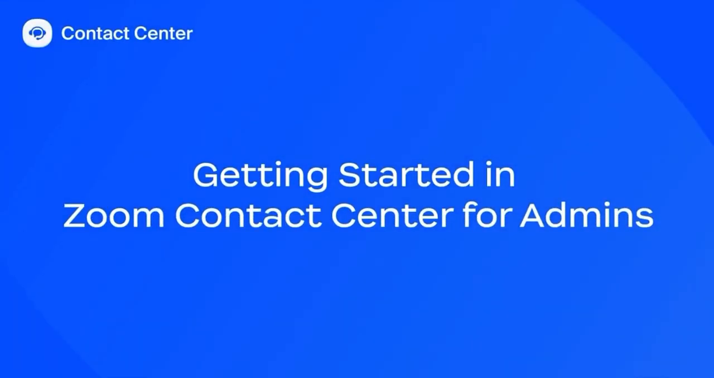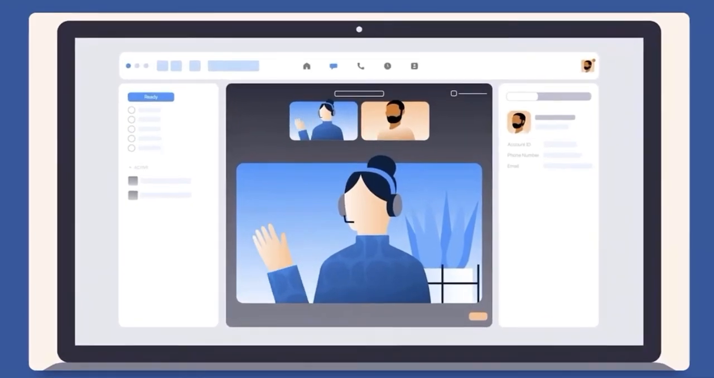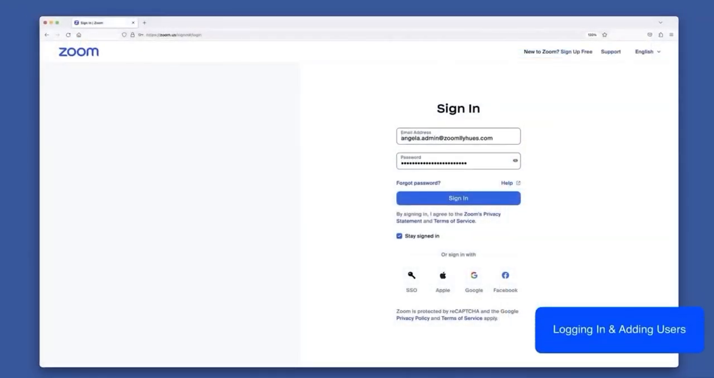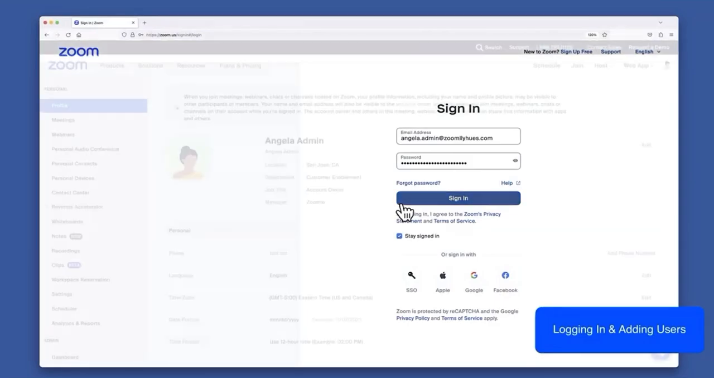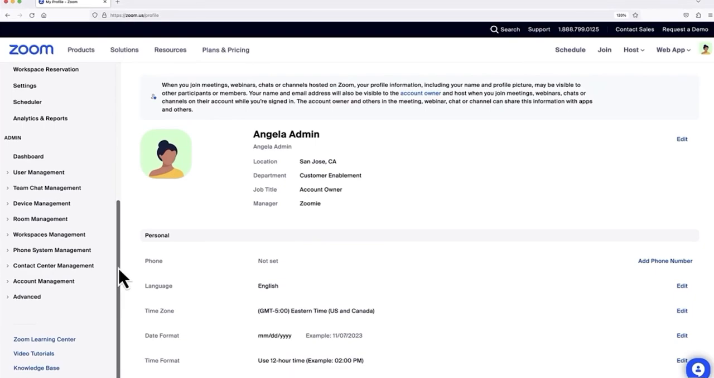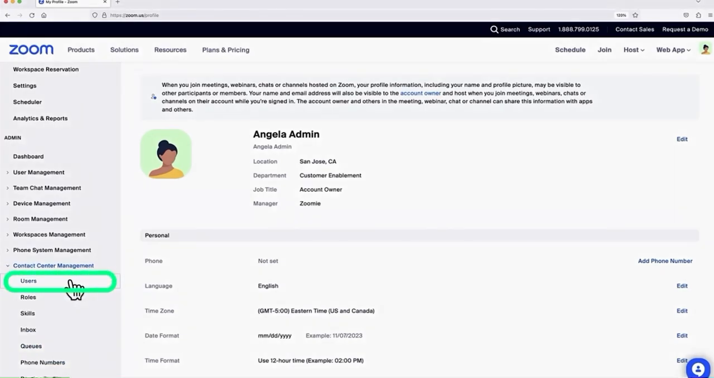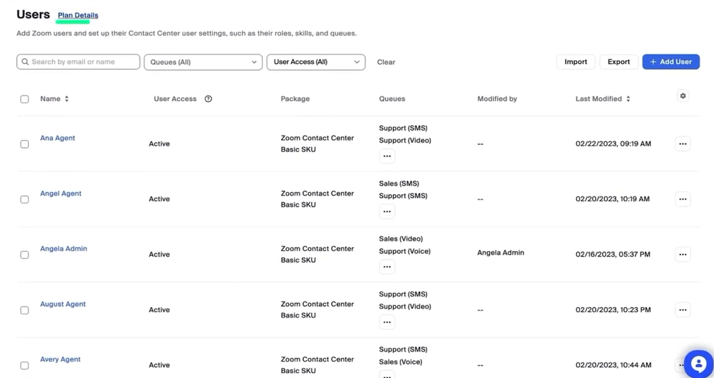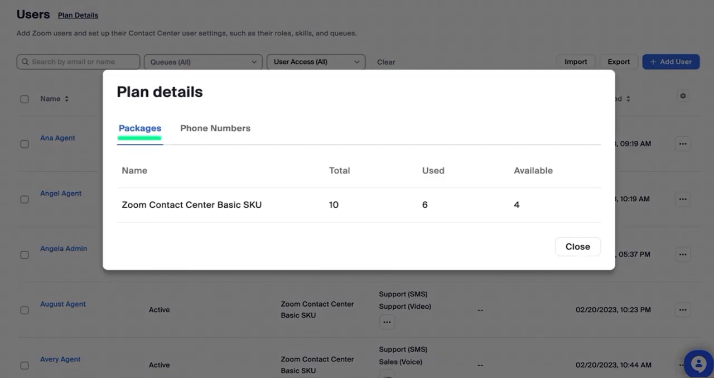Let's take a look at the basic steps for setting up and managing Zoom Contact Center as an admin. Start by logging into the Zoom web portal. Under the Admin section of the left-hand menu, click to expand Contact Center Management and select Users. Clicking the Plan Details link shows the number of packages and phone numbers available to be assigned to users.